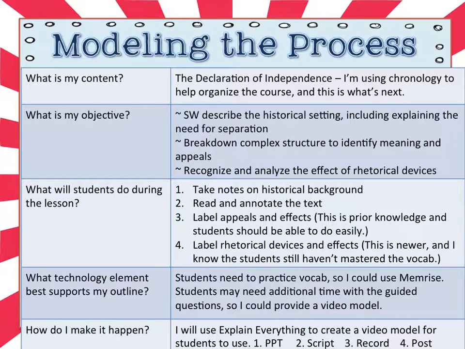Next, I'm going to script it. I type my notes into the PowerPoint a lot, and I'm going to use those notes to help me remember what I need to say in my video model for my students. And next, I'm going to record it, and with recording it, I'm going to preview it, and then finally, I'm just going to post it to our class YouTube page.